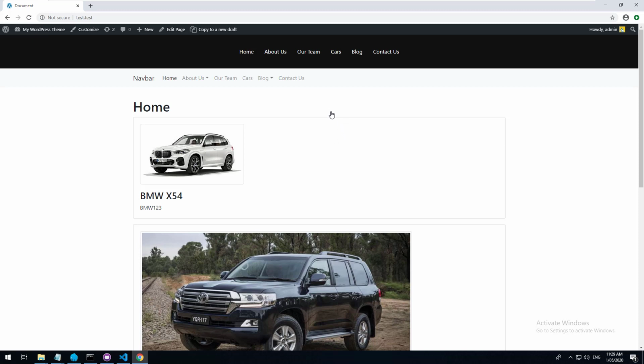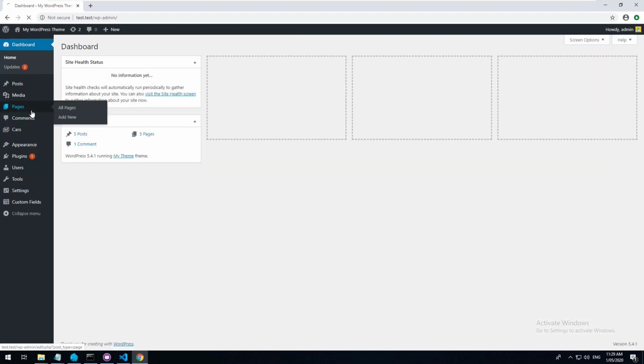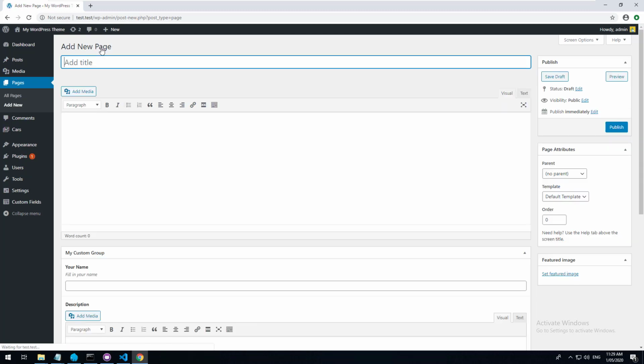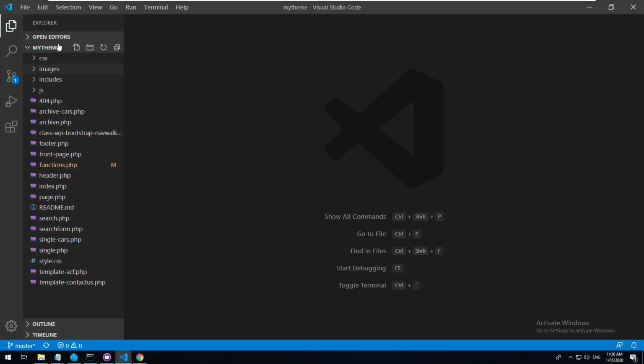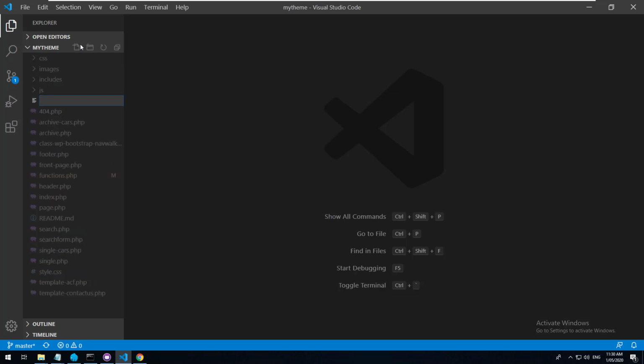So let's get started. The first thing that we need to do is create a page that we're going to put the search on. So to do that, go into your WordPress admin, go to pages and very simply create a page. I'm just going to call it car search. I'll publish it. And then if we go into our code and create a new file, let's call it car-search.php.